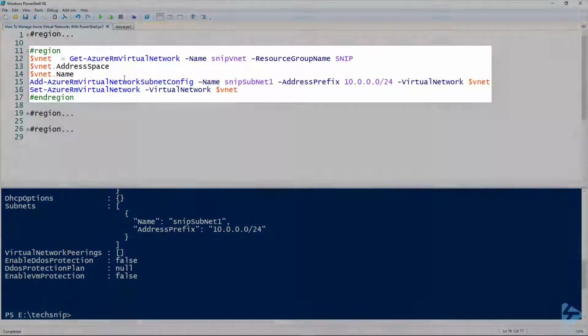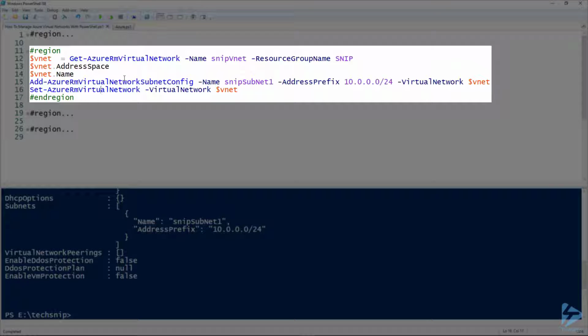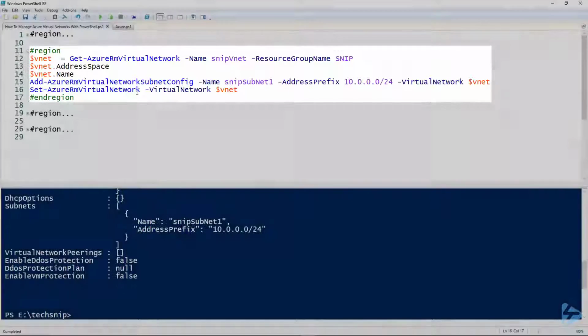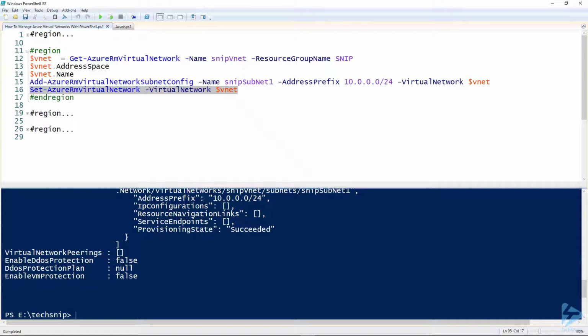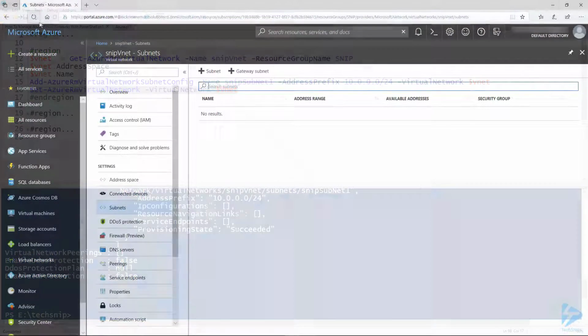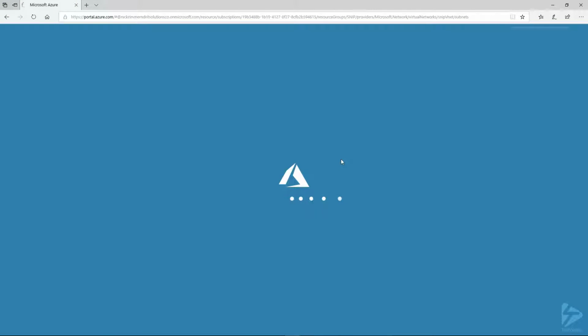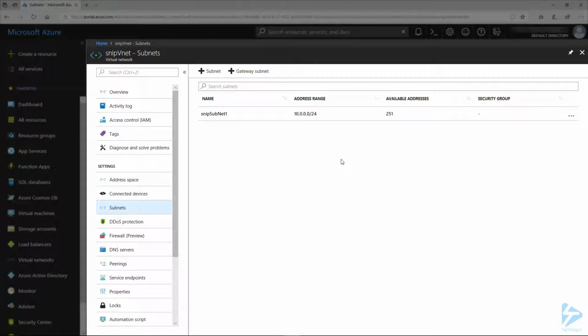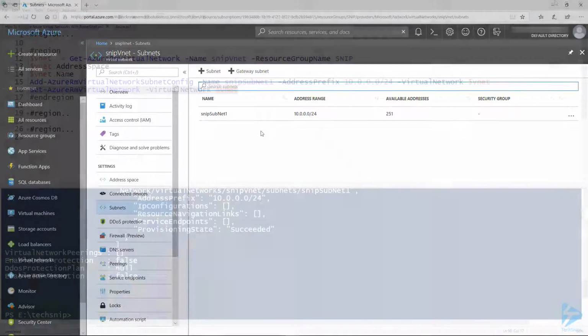So even though we've defined that configuration using the previous commandlet, we now need to use Set-AzureRMVirtualNetwork to apply those settings. So let's go back into the portal and we'll check that. So if we just do a quick refresh, and we should see the subnet that we've just defined. And there you see we now have Snip Subnet 1.